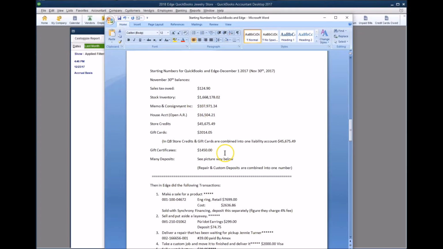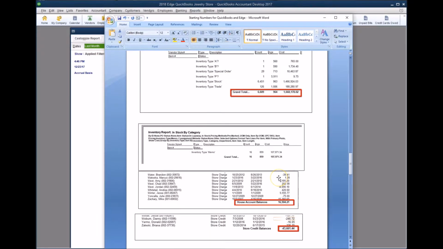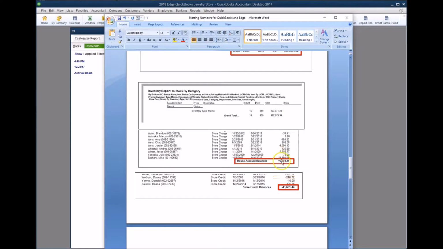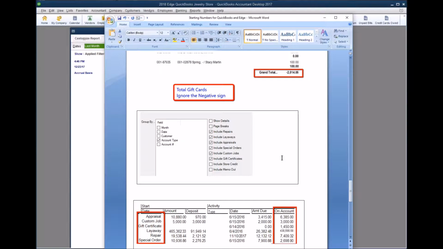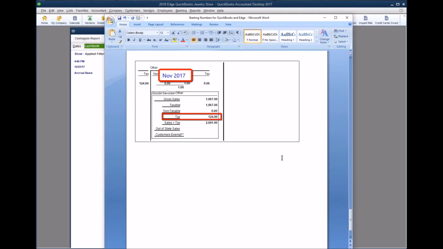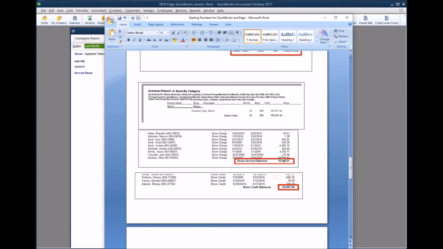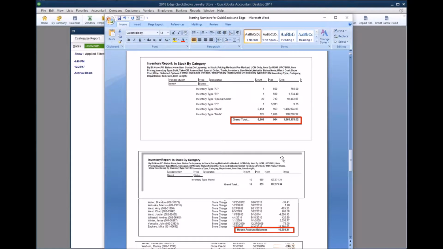The accounts where I got these beginning numbers, I ran the reports in the Edge for our inventory, our memo inventory, our accounts receivable. So these are all the reports I ran in the Edge to get these numbers to put into QuickBooks. And if I'm helping you with your end of the year or getting you started with QuickBooks, I will run these reports and make sure that your QuickBooks matches those numbers as well.